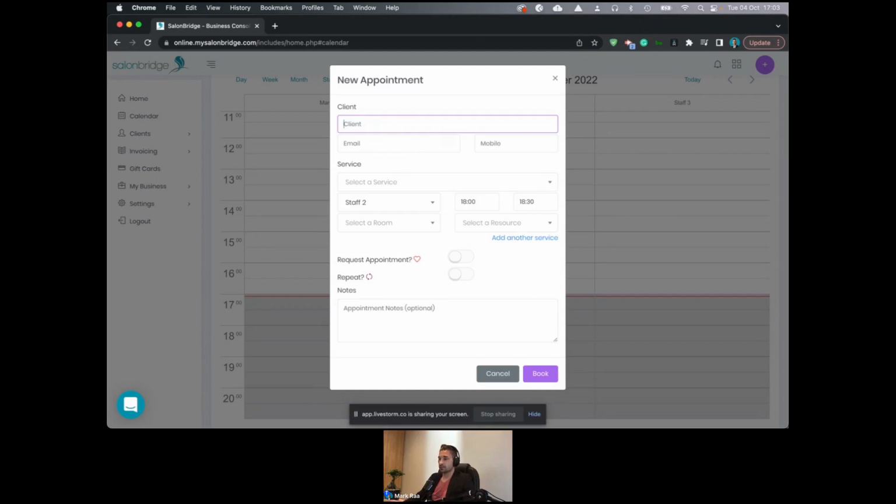If it's a brand new client and they've never been here before, so let's say it's new client as a name, you'll see nothing appears as an option for me to select, in which case the SalonBridge system is going to detect that this is a new client and they will be added automatically for me. So let's put in a new client's information.